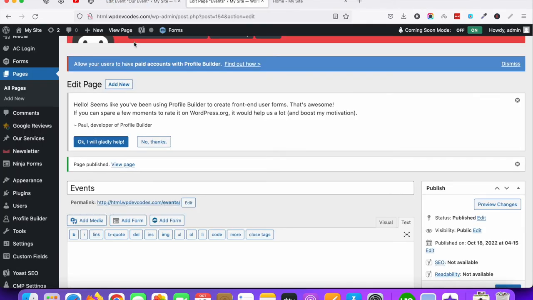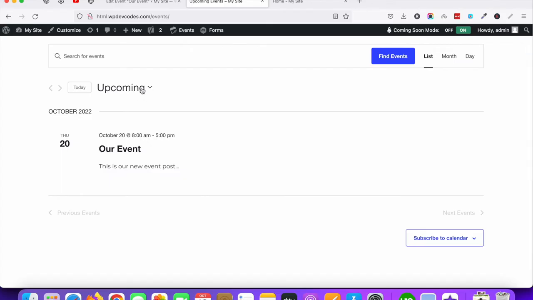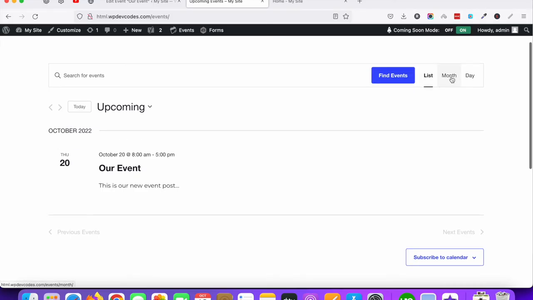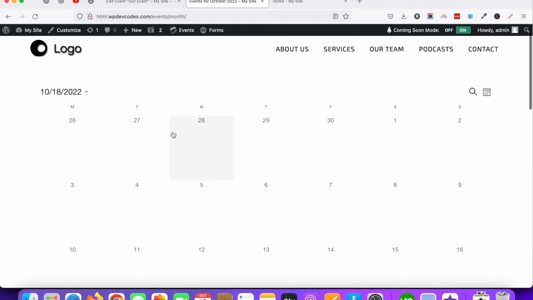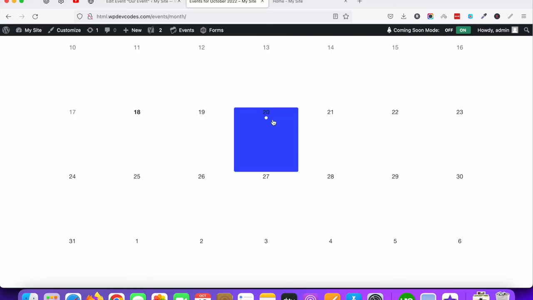Once it's published, just go to the events page. You can see a new upcoming event has been displayed, right? It's for the 20th of October. Today is the 18th of October, and the event is for the 20th. So this is upcoming. You can check by month, day, or whatever you want. You can see today's date, and the event date is the 20th.